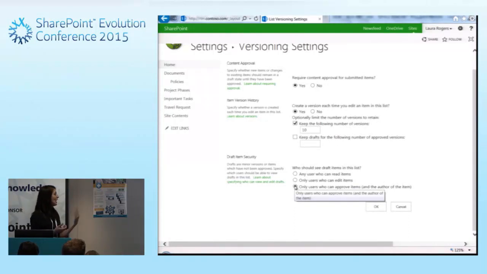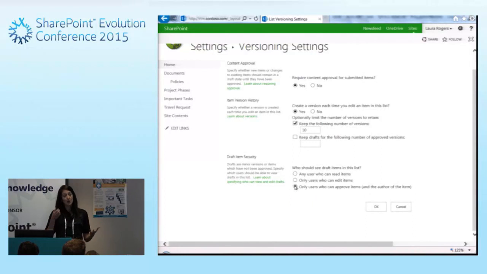So you're going to have some sort of permissions on your list. You want people to be able to submit items to the list, so you're going to give them contribute permission to be able to write to that list and submit things. There's also a permission called approval.